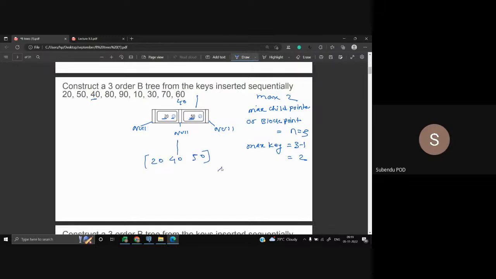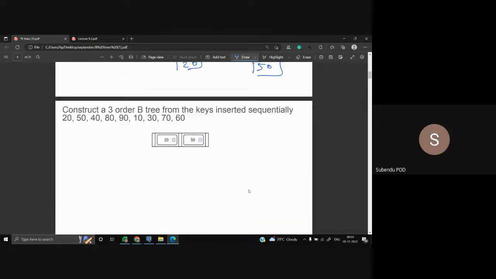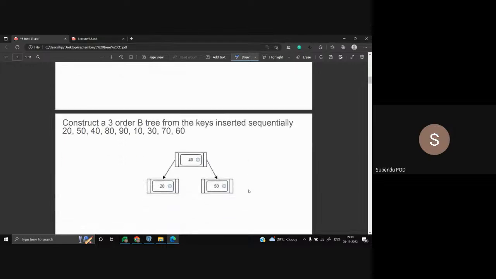So it will be like that: 40, then 20 and 50. So up to that is clear. It will be like that.